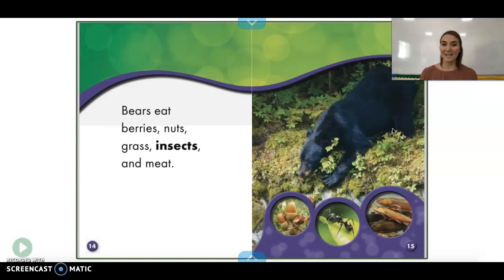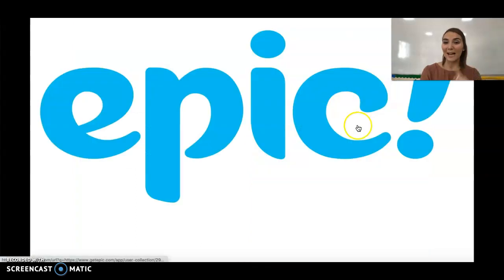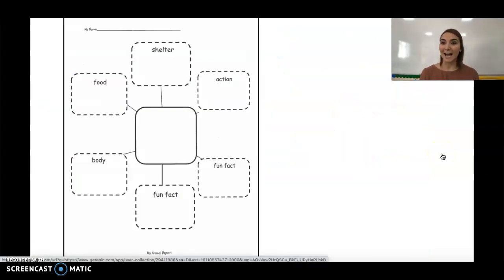On this page, it tells me bears eat berries, nuts, grass, insects, and meat. I'm going to take that information that I learned and write it on my notes, on my brainstorm map.